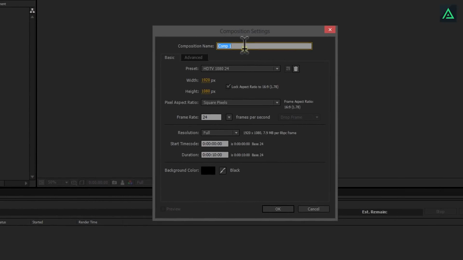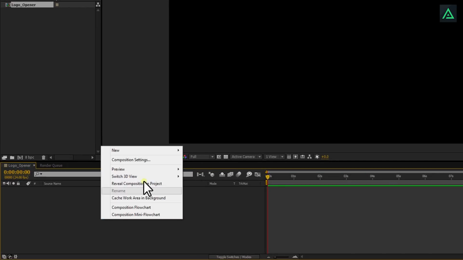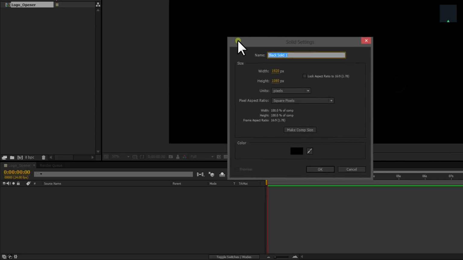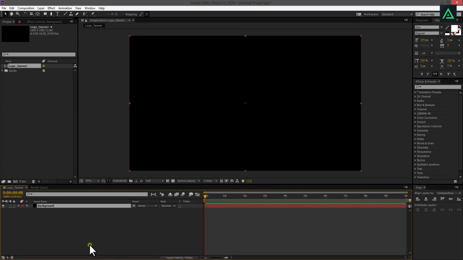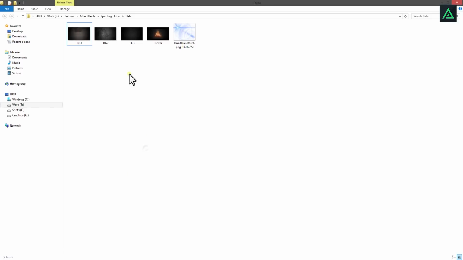I am making it 1920 by 1080, at 24 frames per second. You are free to set your own settings. Make a new solid. This is our background layer. Add wall texture image. You can download it from link in the description.